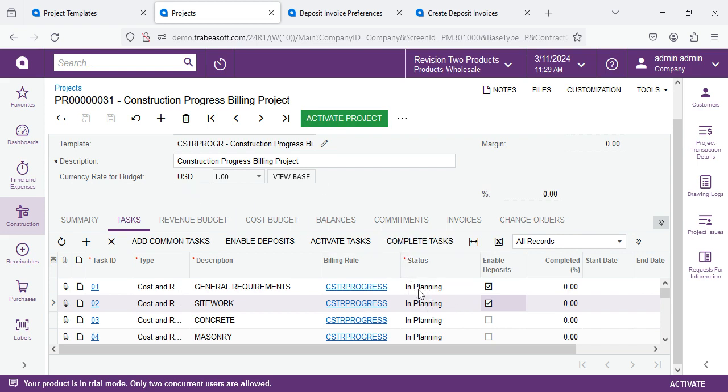Now, if you have marked it completed or canceled or something to that effect, it will honor that. It won't let you create the deposits then. But as long as it's in planning or active or any custom status you may have, as long as it's not setting the task to completed or canceled, it should be okay.